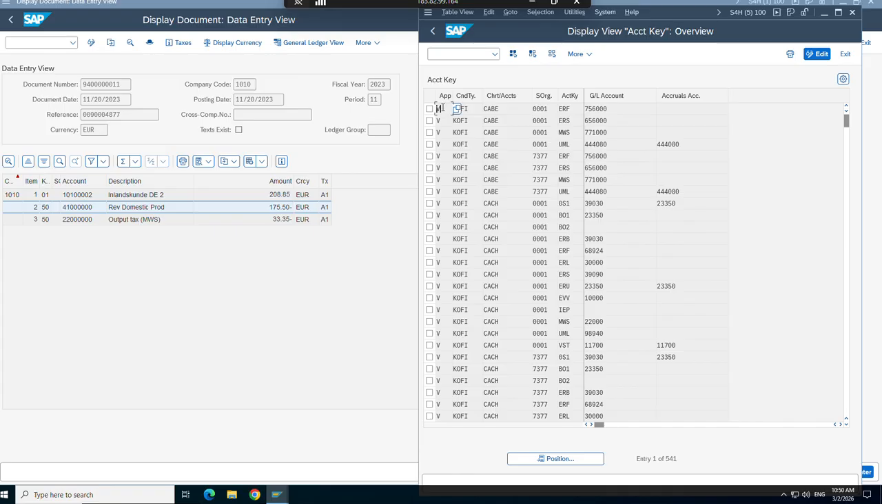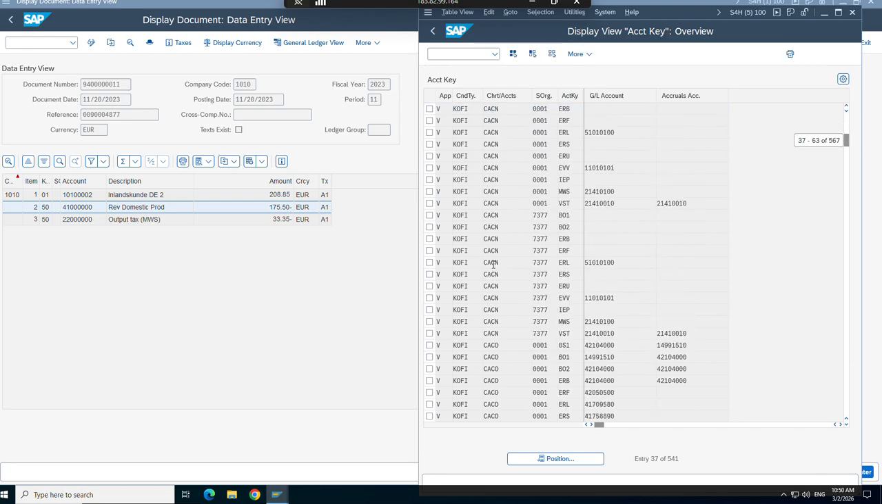As I said, if something is called V, you remember, this is something related to sales. And there is another condition type, KOFK. You ignore it as of now. Just remember that it's always KOFI. Then you see the chart of accounts. This is something which the finance people tell us.